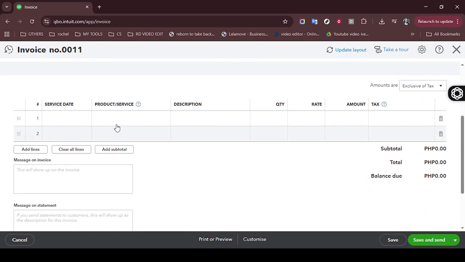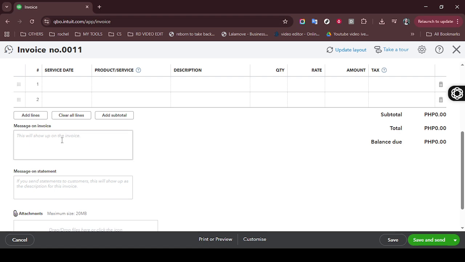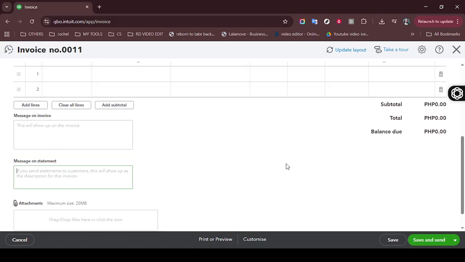Now comes the task of naming your expense account. Try to choose a name that is descriptive and easily recognizable to anyone who might look at your financial statements. For instance, if you're accounting for office supplies, a name like Office Supplies Expense would work perfectly.